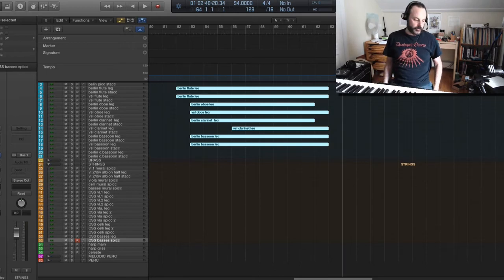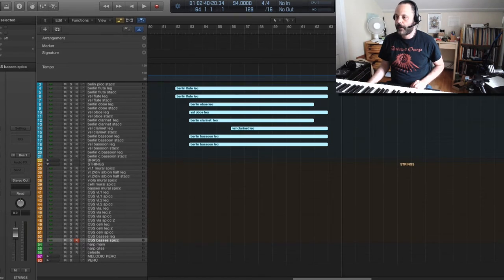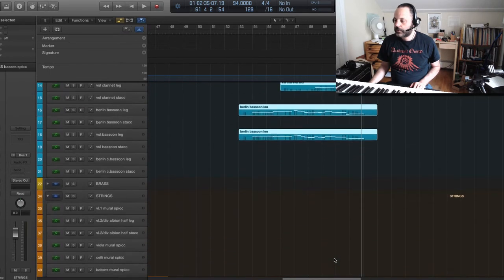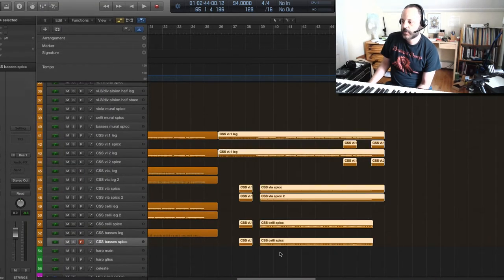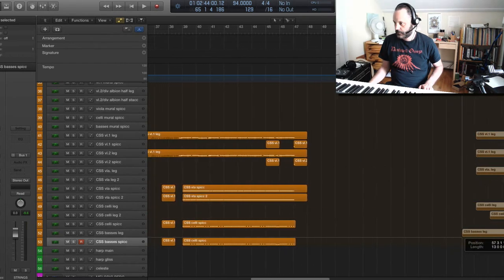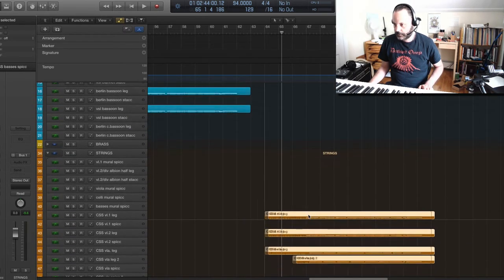So what I was thinking for the first example, I'm just going to go off the cuff here, but I was thinking of going from winds to strings. We're going to get deeper into this, but let me just show you an example of what we could do here. So coming from this deceptive cadence here, we could come in with the strings. Let's go with this original version here, just for now. So, where does it come in here?